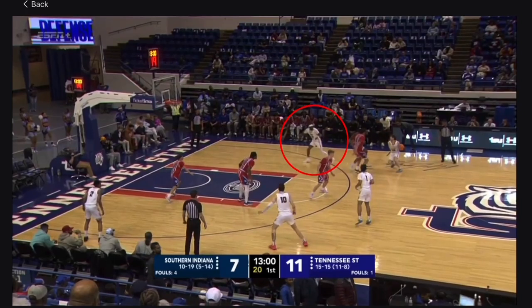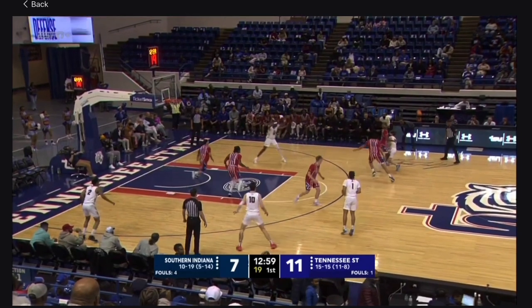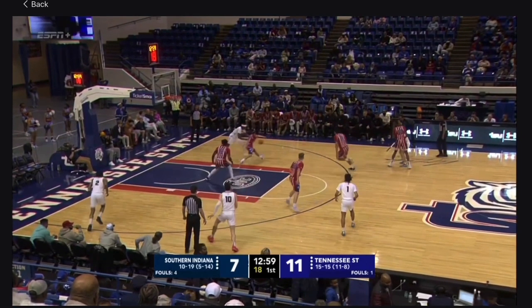Empty side ball screen, roll is, of course, wide open. Now you get a cutter coming from the corner. This player steps up in backside help. So this big just has to understand that when a defender comes from the backside, the weak side of the floor is going to be wide open. We have a numbers advantage.